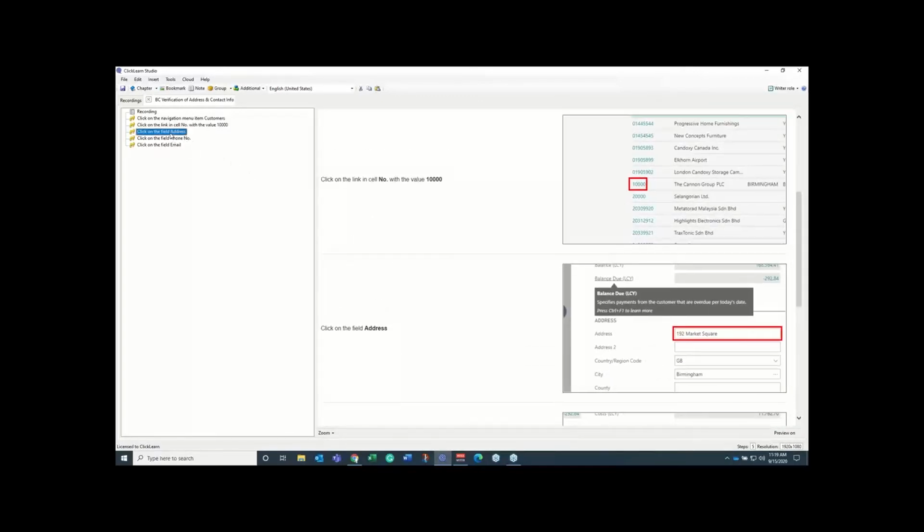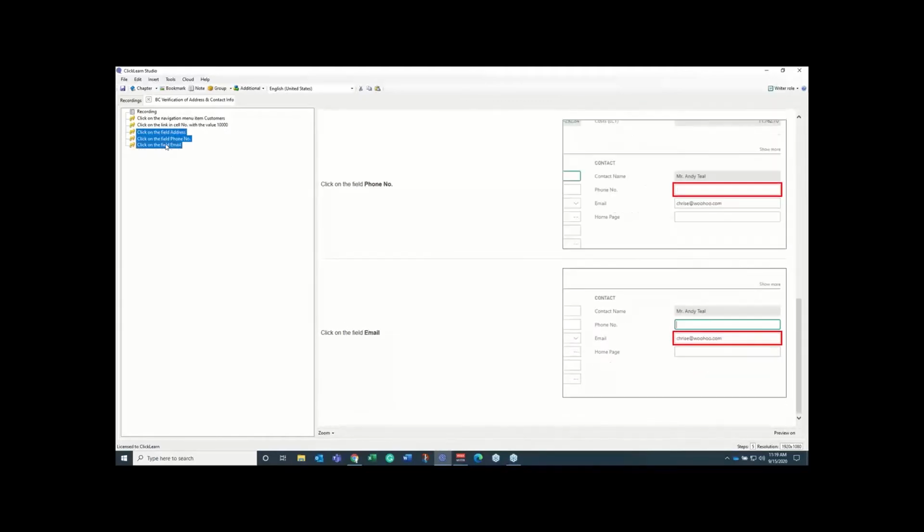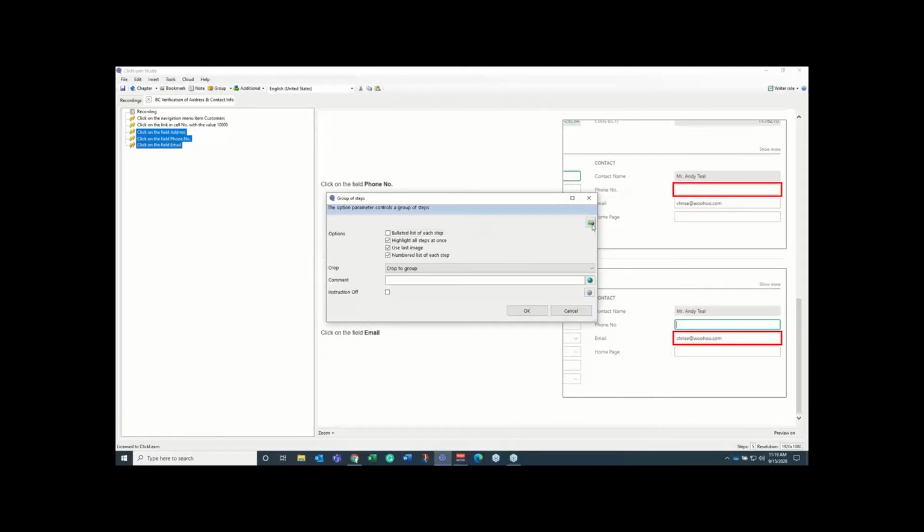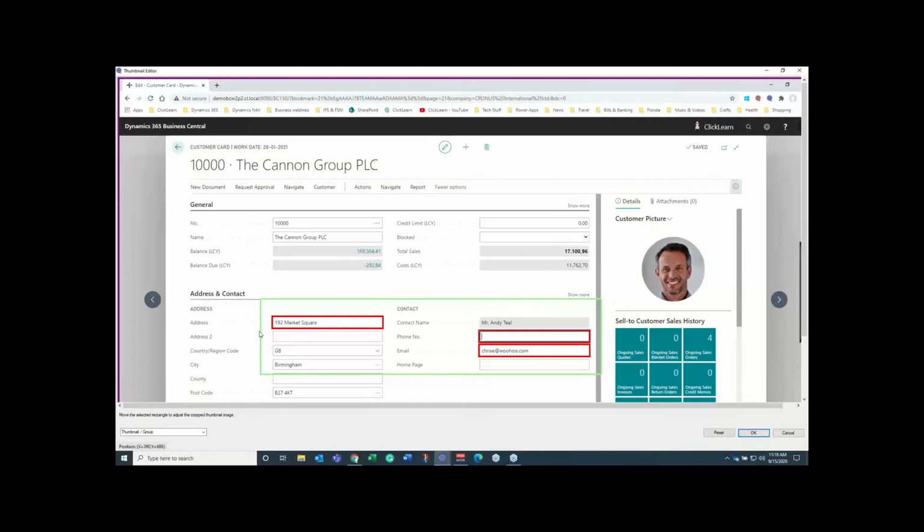So I can come over here on my working side, on my left-hand side, I'm going to hold the control key down. I'm going to capture those 3 steps, and I'm going to group them together. Then when I group them together here, now I have a little bit of flexibility with the image.